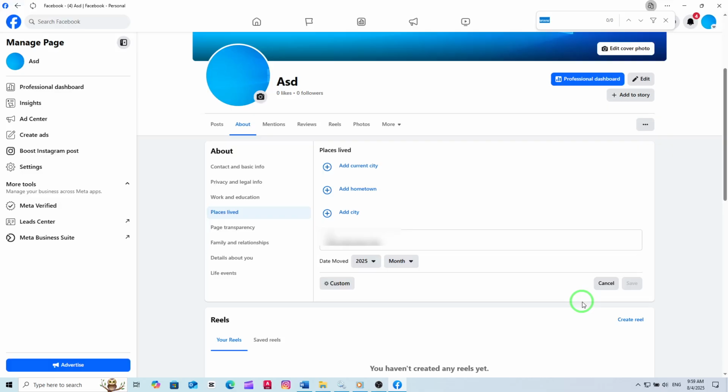Whether you've moved recently or just want to update your profile for any reason, this quick process keeps your information current and accurate. Remember, Facebook regularly updates its app layout and features, so if you don't see these exact options, look around in similar sections like profile settings or location info. But as of now, these steps make changing your city straightforward and hassle-free.